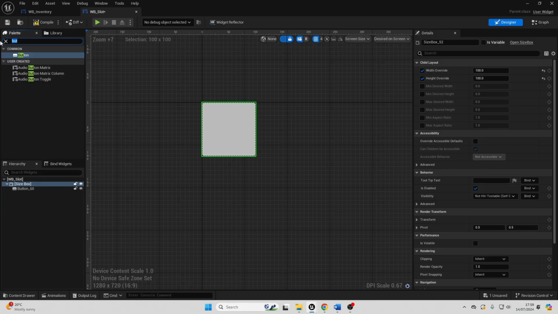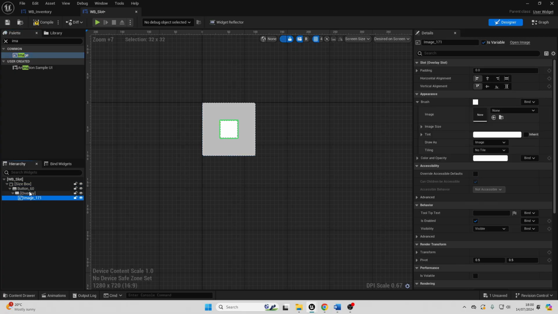Next, we just want to look for an overlay, drag this on top of the button, and then look for an image. Drag this image on top of the overlay. This image will basically represent the item in my inventory. So we're going to be adding an apple, a shield, and a Minecraft sword. So this image will basically display the item in the inventory.